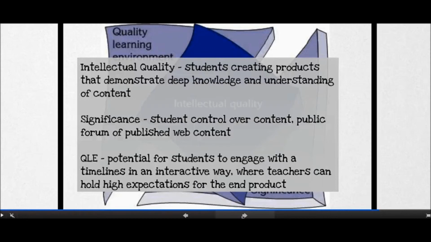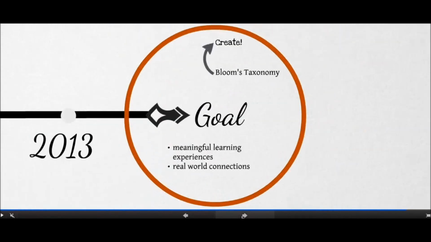A quality learning environment is facilitated through the effective use of Web 2.0 tools for creating timelines. For example, in project-based learning applications, student direction could be achieved by having students select their own Web 2.0 tool for creating their timeline, encouraging the development of learning autonomy.